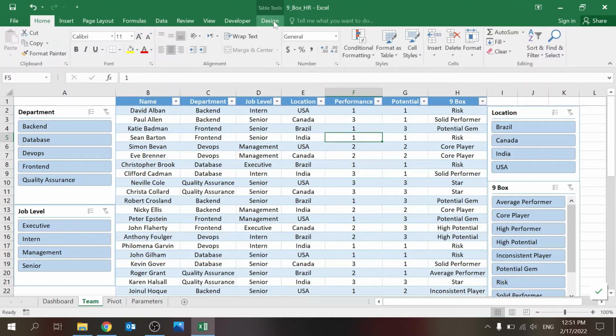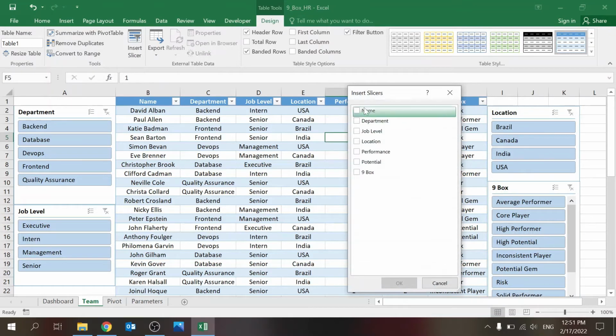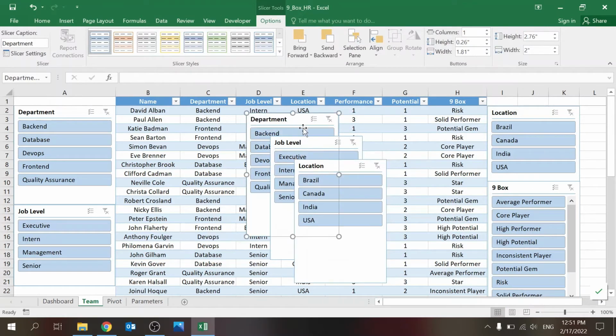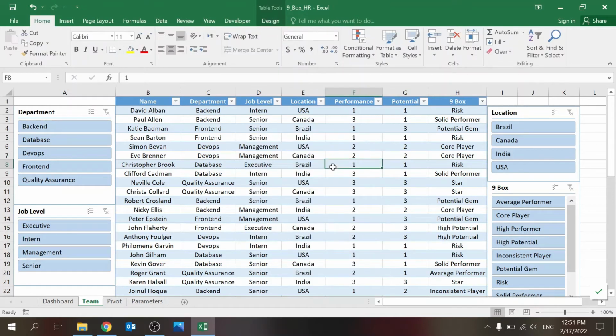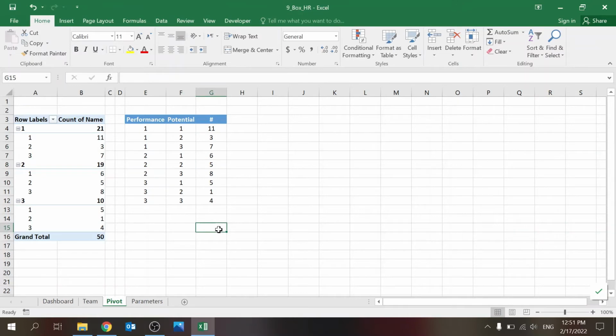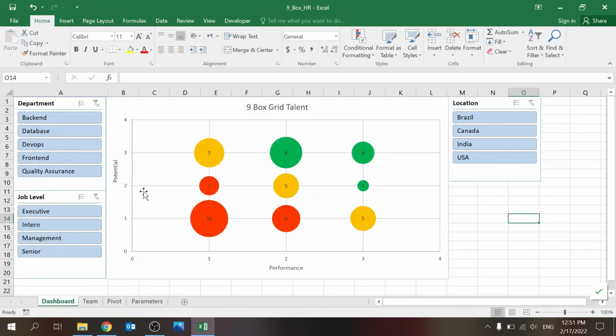And if you're not sure how to do it, it's very simple. You go here, you see it's Table Tools, Design, Insert Slicer, and then you just select whatever you want. It's going to just populate those three. And so this is where you build the data. The pivot table, once you refresh, is updated. This little table will always be refreshed. You have the parameters where you set up the different definitions and the dashboard itself.